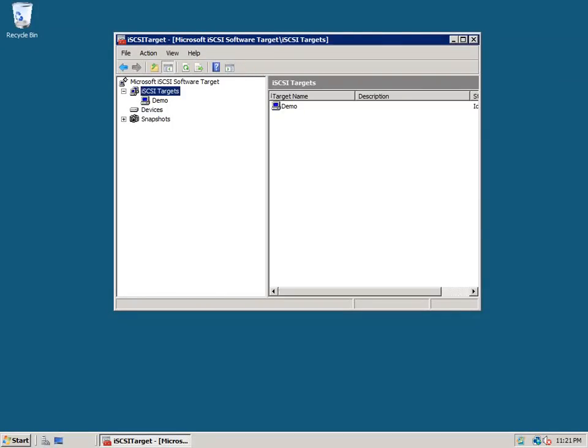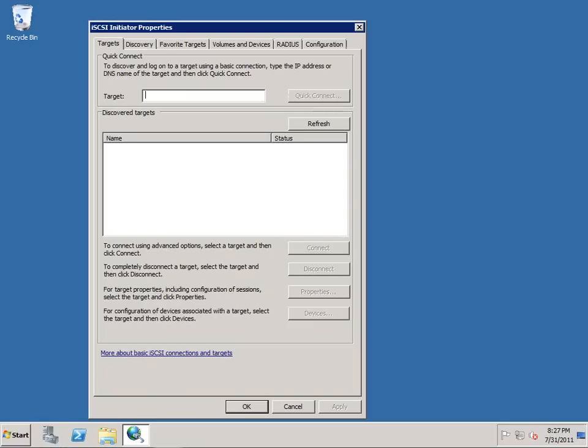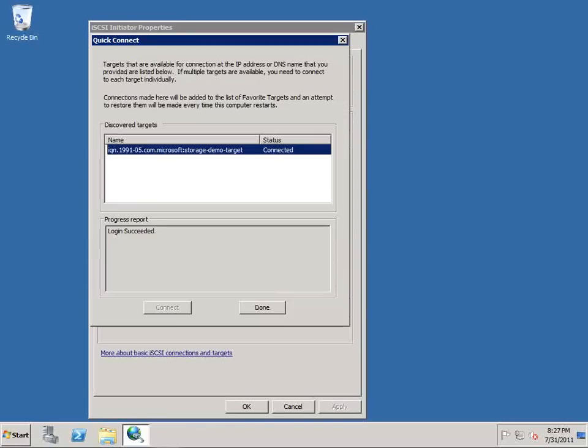If I go back to iSCSI targets, you can see demo. So now I'm going to switch back over to my other machine. Now I'm going to connect to my iSCSI target that I've created. There's a couple different ways that you can do this. The easiest way is to just use the Quick Connect option, which allows you to input the IP address and then just click Quick Connect. And now we're connected. It's that easy.